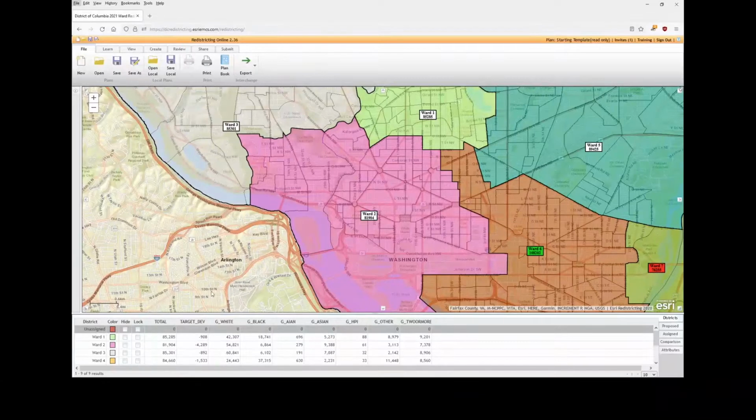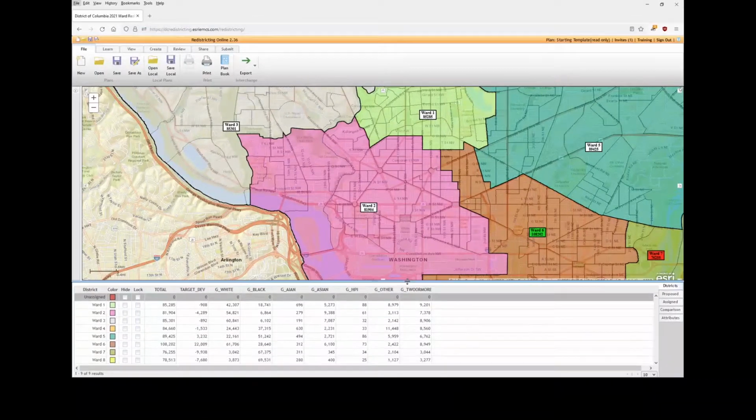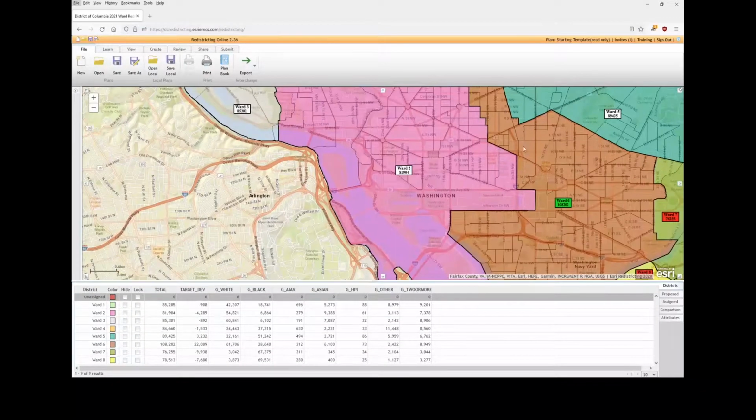At the bottom of the screen is a table called the district window. The table shows you the statistics about the wards as you're modifying them. So this is a live view of population statistics as you're making changes to the boundaries. You can also specify the colors of them here, whether or not they're protected from edits.